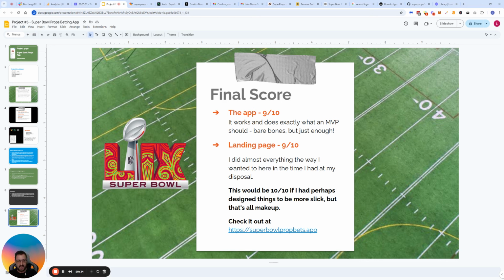On the landing page side, I did everything that I wanted to. It's again 9 out of 10. It could have been a 10 out of 10 if I had a little bit more time to focus a little bit more on the design. But again, that's not my priority. My priority is to build apps that work.